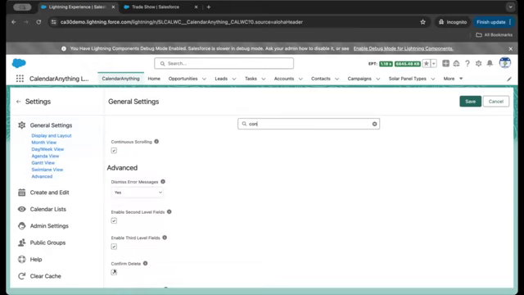So confirm delete, what it does is when a user is trying to delete any record from the calendar, before the record gets deleted, we will show a pop-up asking if the user is sure about deleting this record. So this is not related to any sort of validation rules or workflows or triggers that you have in your org. This is a Calendar Anything specific feature and just another safety option that we have added to the calendar.